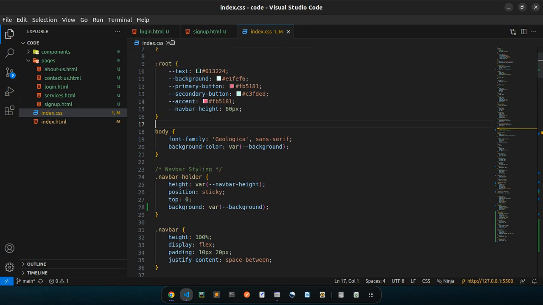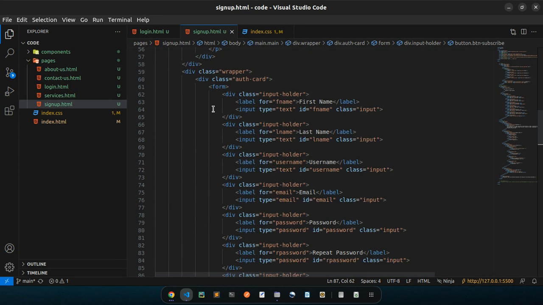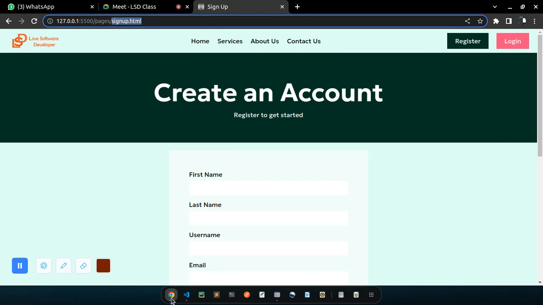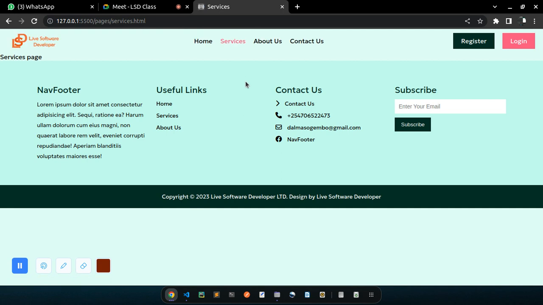So the first thing we did when we started is to deal with the navigation bar, or how people will be navigating through the pages. So we added these links here. Signup.html is a link. login.html is a link. So that's linking different pages. So we did link all the pages to each page. That's the thing we did.